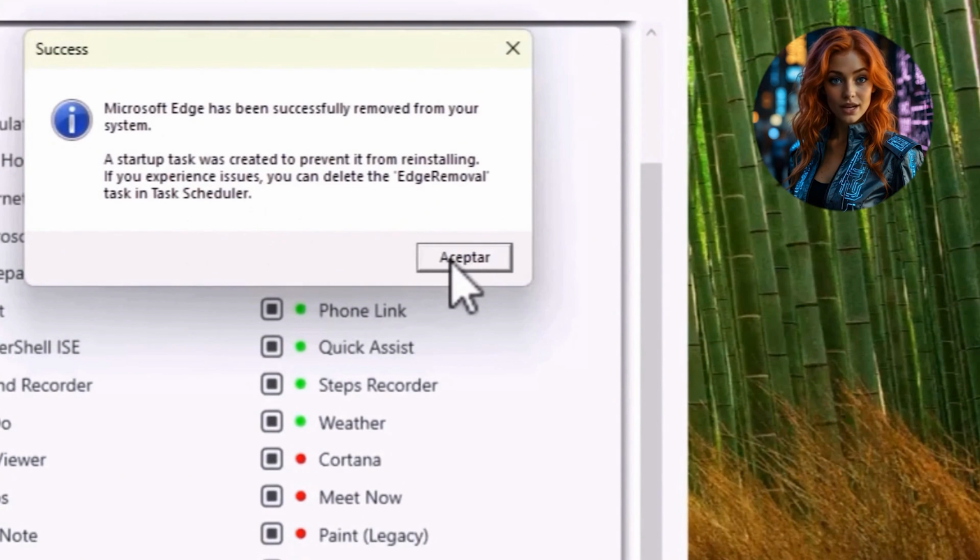And here's the important part. A startup task is created to prevent Edge from reinstalling. If you have any issues, you can simply delete this task in the task scheduler. I will demonstrate this part later in the video. Now, let's click on OK.